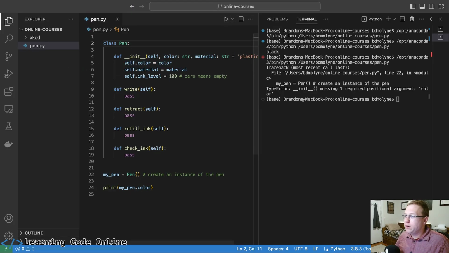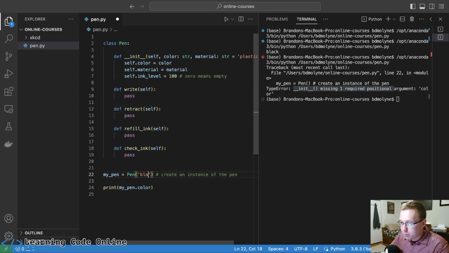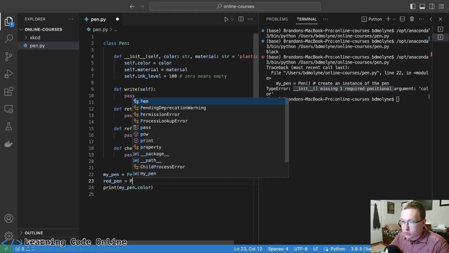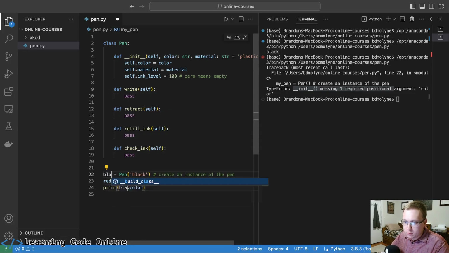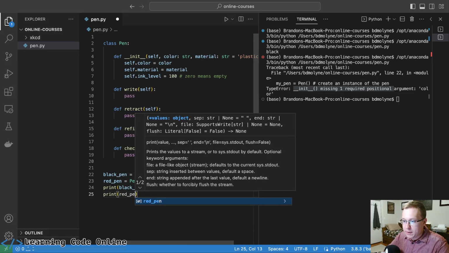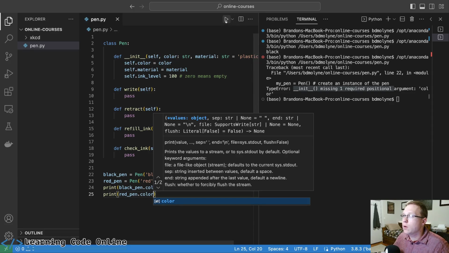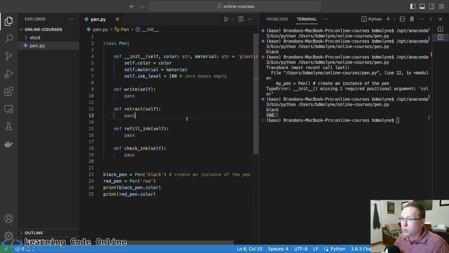Cool. So if we hit run, oh, we get a problem. Our init function is missing one required positional argument. That's color. So here we want to do black. Let's do another one. Red pen equals pen red. So we're going to rename my pen to black pen, and then we do print red pen dot color. Go ahead and hit run. We see black and we see red.